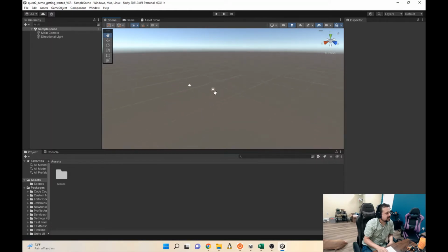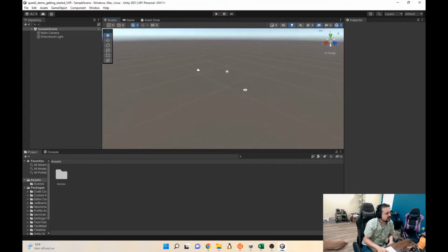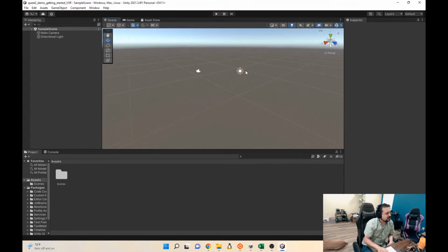So it moves it side to side, up and down, while right clicking and dragging rotates the camera. And you can zoom in by using the scroll wheel. Zoom in, zoom out, fun stuff.